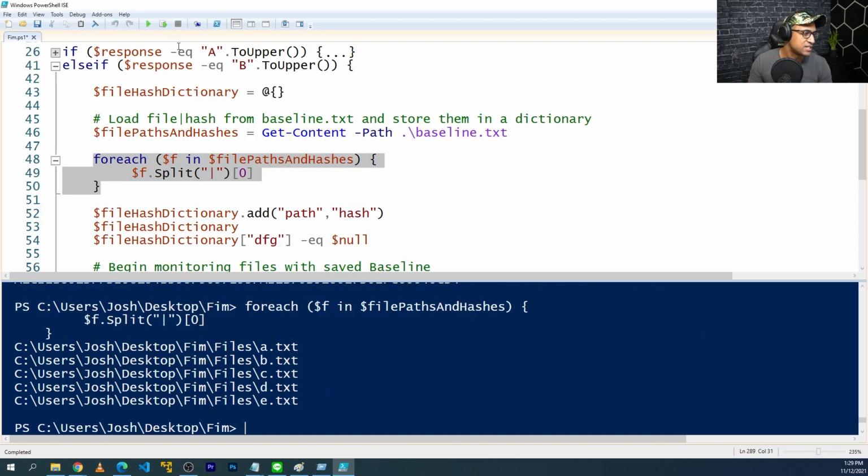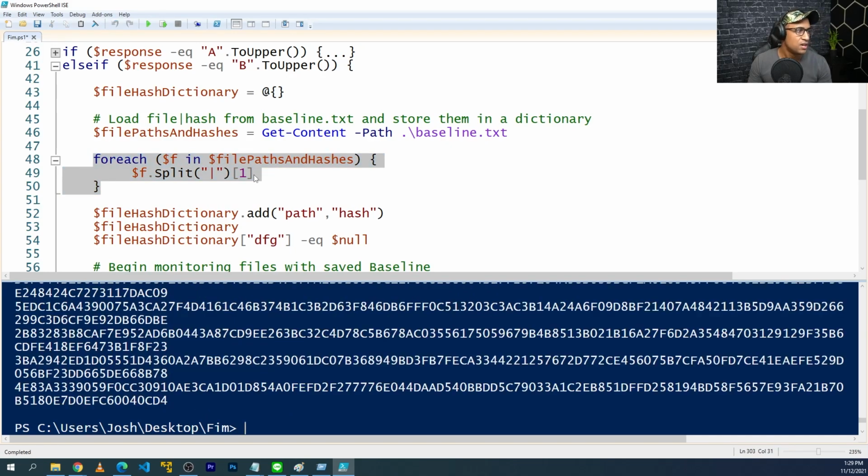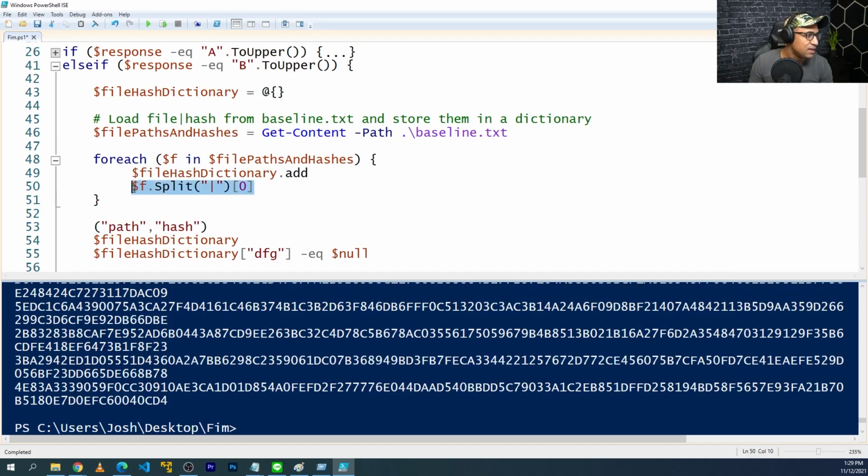So we'll test this out. It prints out all the file paths, and if we do 1, we'll test this. It should print out all the hashes, and it does. So we're good to go. We're going to use our new objects here, and we will add these to our dictionary like we did here. So we'll take our dictionary, say .add, and remember the 0th element is going to be the file path, and then the first element is going to be the actual hash.